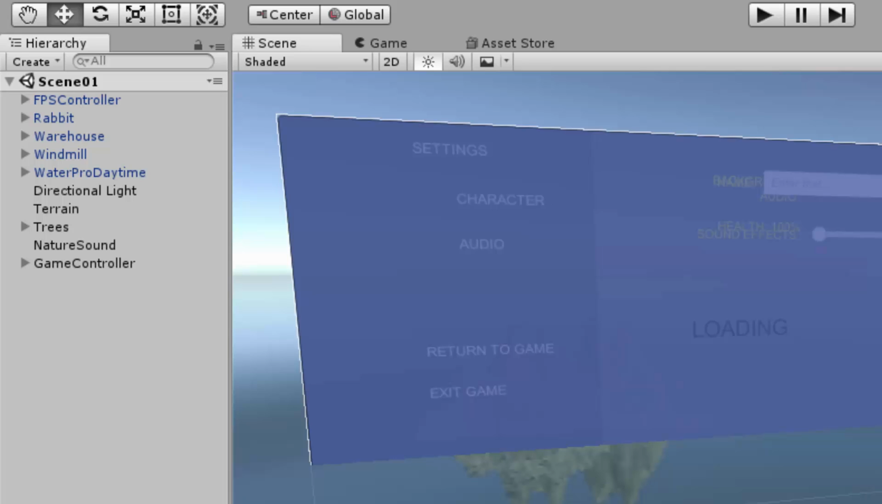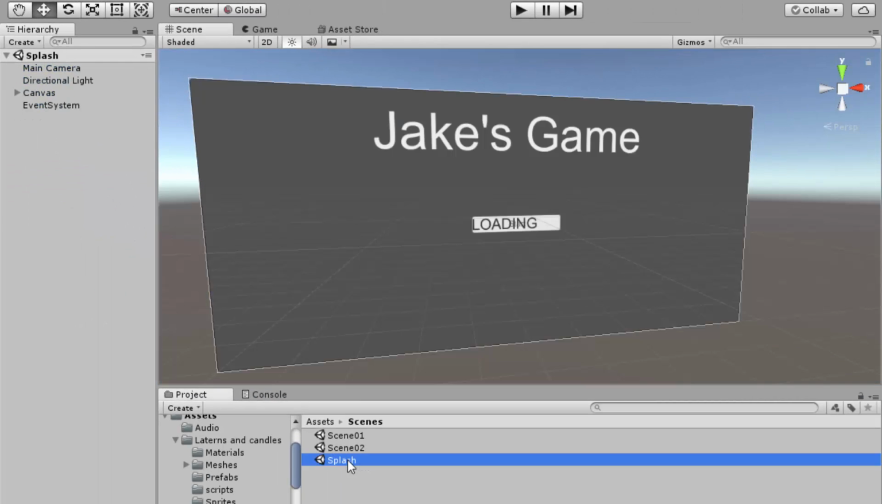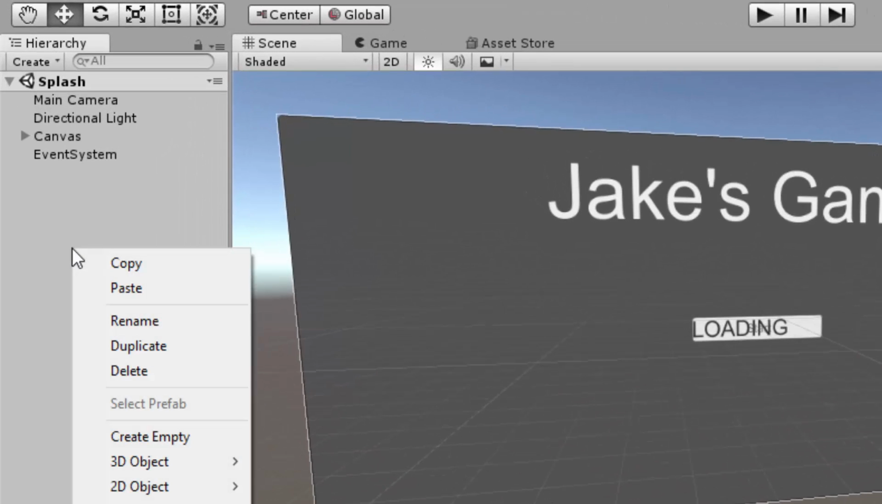The first question to ask ourselves is, do we want the pause functionality to be available on the splash scene? I think so. I could imagine wanting to access the game settings from the splash scene before starting the game. I may even add a button on the splash screen to allow the player to access the game settings without having to press escape. Because the splash scene is the initial scene that will have the game controller, a good first step may be to move the game controller to that scene. Right-click on the game controller and choose Copy. Then open the splash scene, and right-click in the hierarchy and paste.